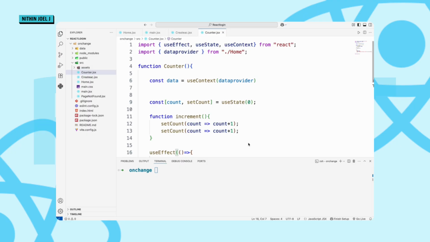And in this episode, we will be looking into what the useRef hook is. Previously we have seen the useEffect hook, the useState hook, and the useContext hook, and now we are going to see what the useRef hook is.